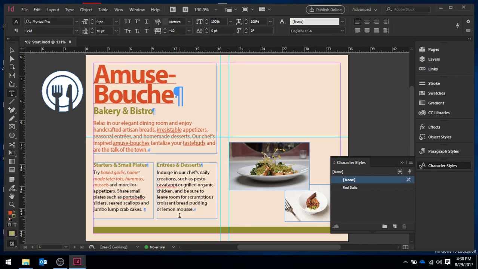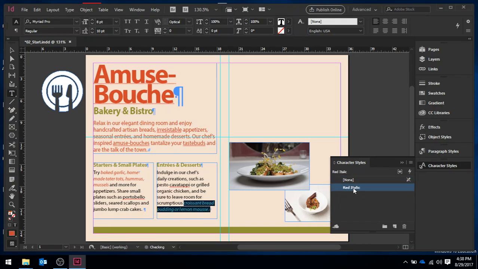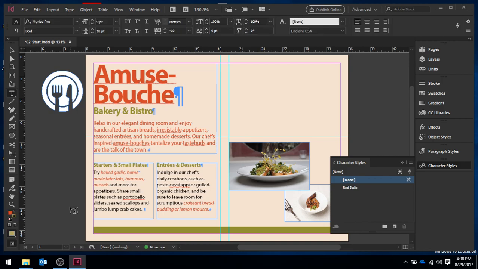but if you go on to the next portion and you click on croissant bread pudding or lemon mousse, if you select that and you're in your character styles panel, you can select red italic, and you'll notice if you deselect, croissant bread pudding or lemon mousse is now changed.